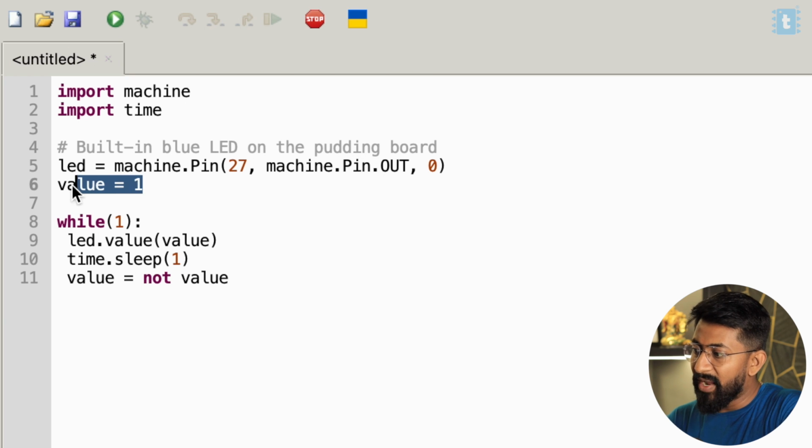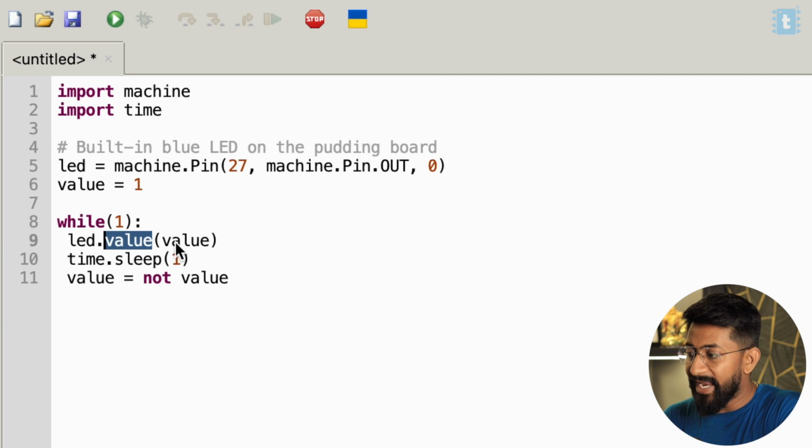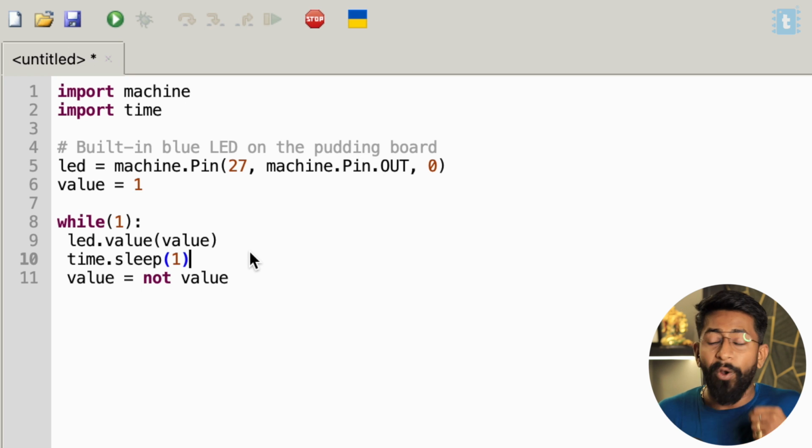After that, by default the value of the variable value is set to 1, and straight after that we have defined while 1, which is nothing but the infinite loop. So this is the same as what we write as void loop inside the Arduino IDE. Inside the while 1, we are setting the value of the LED pin as value, which is 1. So we are turning on the LED.